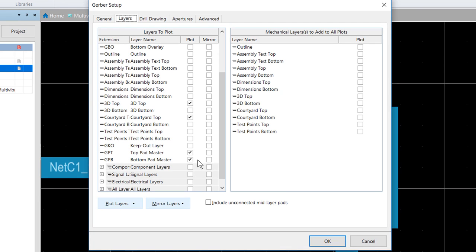For example, if there's an alignment location marker that's required on every Gerber file. In this case, the mechanical layer options on the right side of the dialog can be used to include that detail with another layer. For now, we're just going to go ahead and disable the mechanical layers that were used there. We also probably do not need our top and bottom pad master, so we can go ahead and turn those off.